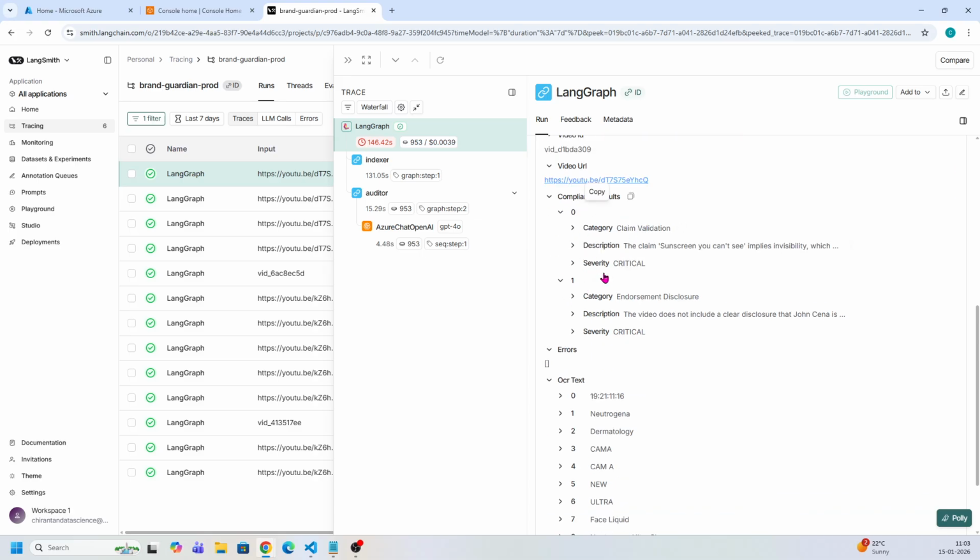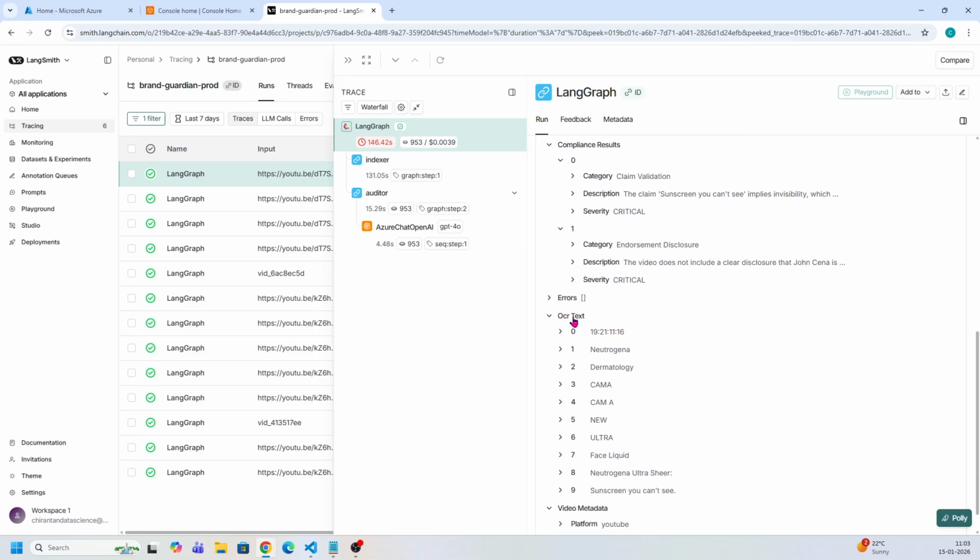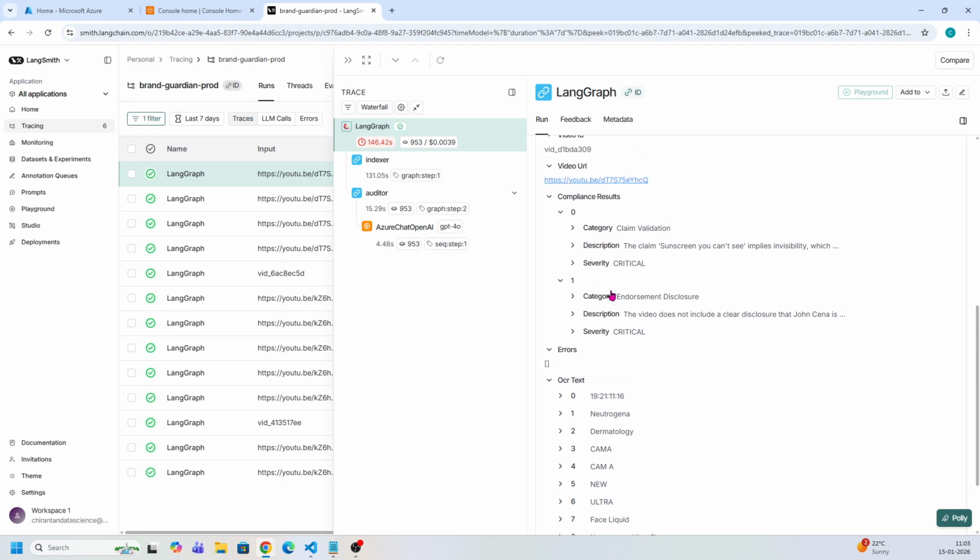Based on that, you can see the compliance results. There are two things. There is compliance result 0, and you can see there is a claim validation. You can't see the claim about sunscreen fully, so you can just copy and paste it somewhere. There are two critical compliance violations that are happening, one on the endorsement disclosure and the other on the claim validation.